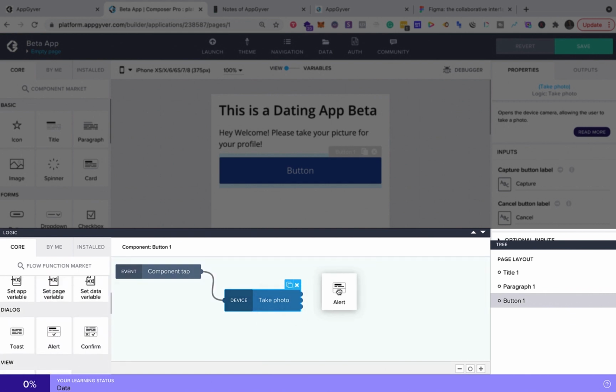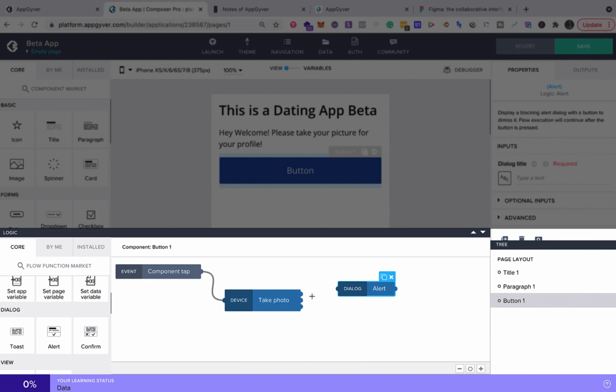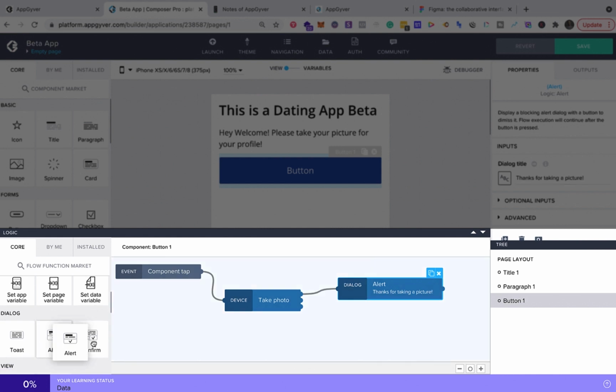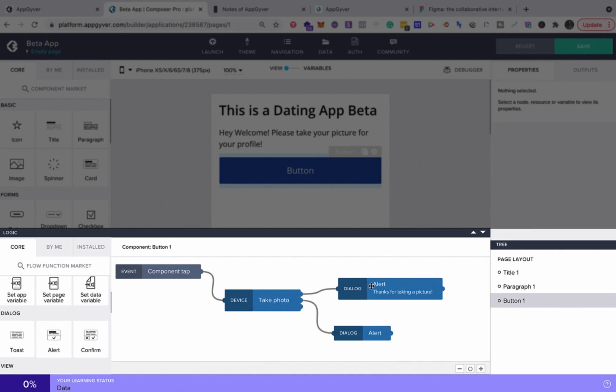I can have the alert right here, and I can have an option. And the alert just says, thanks for taking a picture. Okay, that's one option. I can also have another alert, and I can add this and bring it over here. I'm going to connect it, and now we have a logic. We have logic from when the component is taking a picture, now it's going to have an alert.